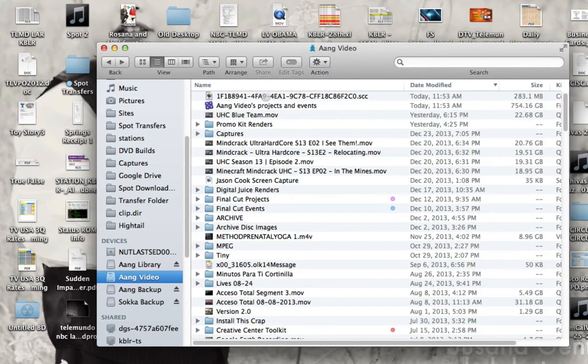I can also create separate libraries for certain people or separate libraries for certain types of projects or whatever, and I can open up the libraries separately, which will make Final Cut Pro open a lot faster than it used to.